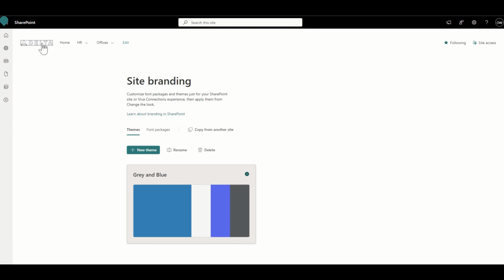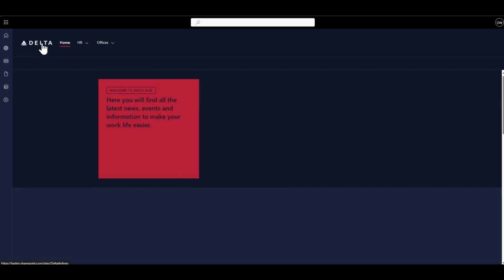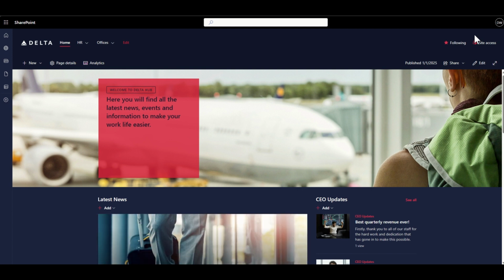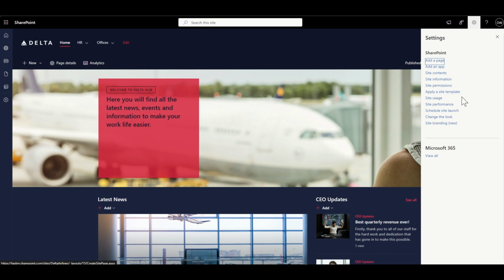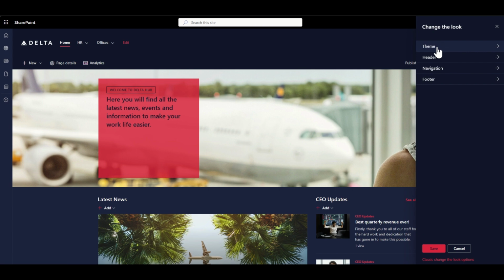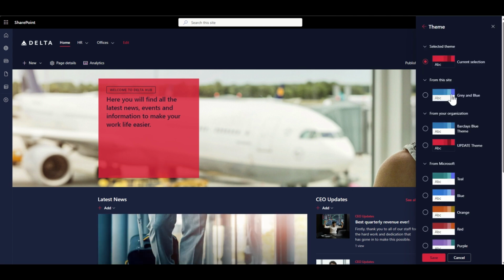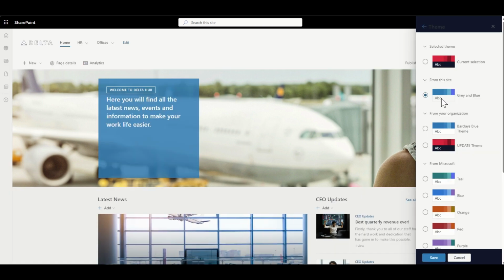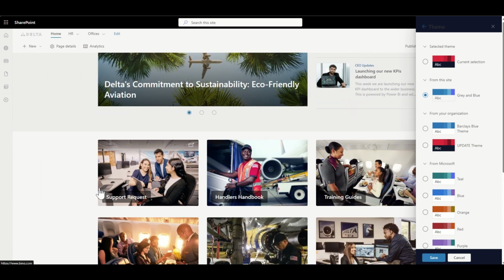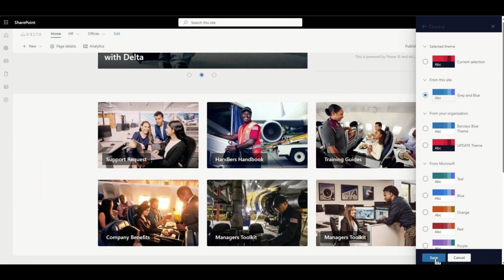So all I need to do is go back onto the home page now. And I'm going to select the cog across the top right hand corner once it loads. And all I need to do is then click on change the look, theme, and then where I've got grey and blue, select that, and you can see all the colours will automatically change to that new colour palette. All I would need to do is click on save, and that will then apply that to my site for me.